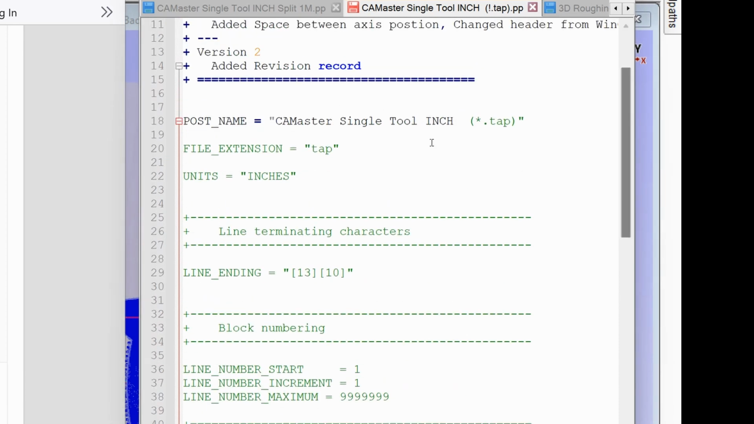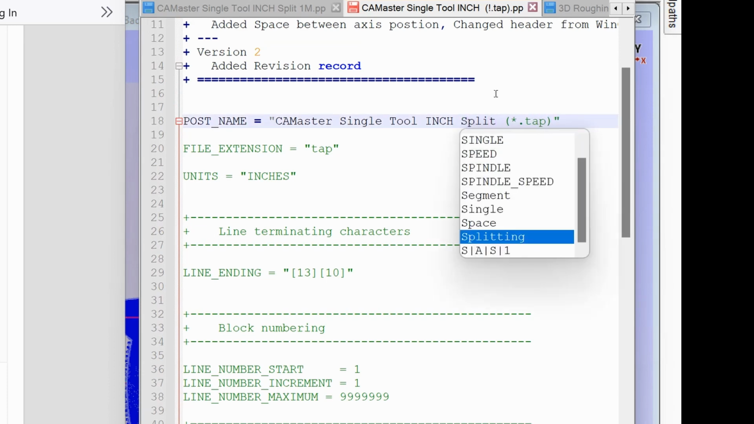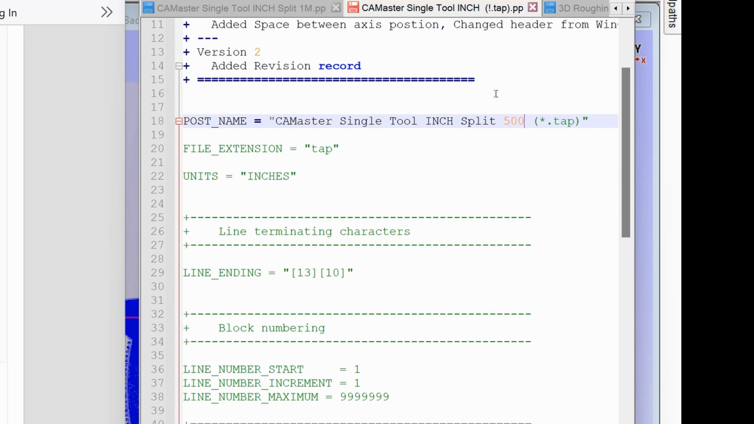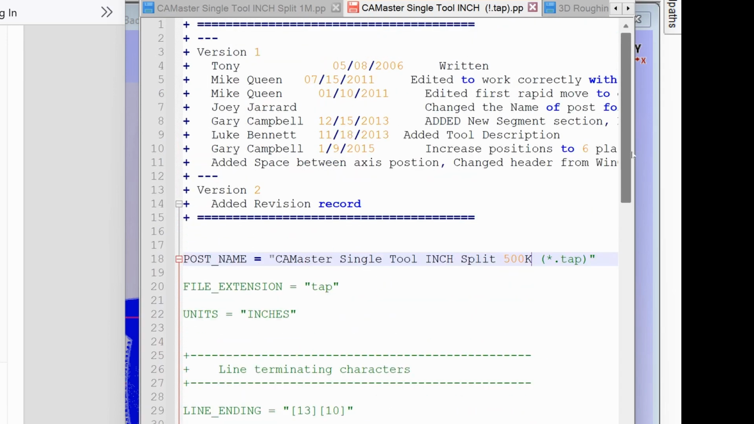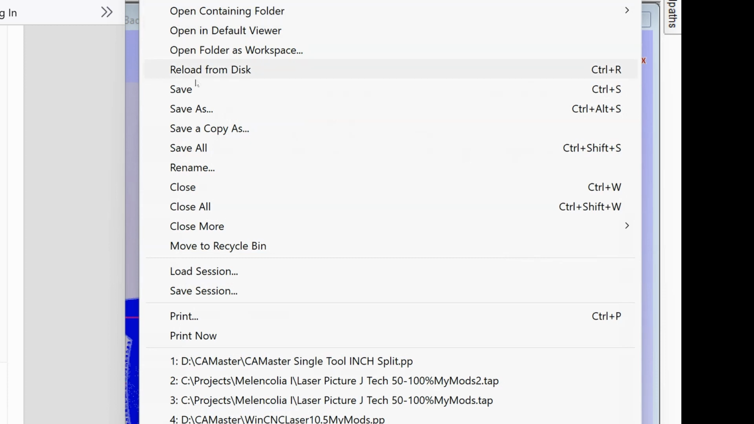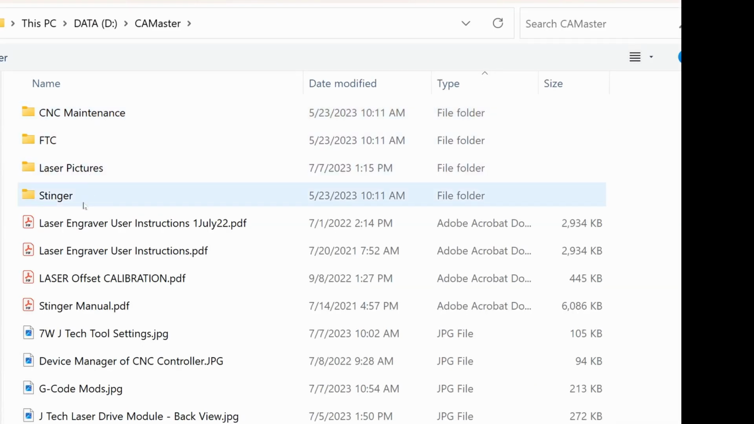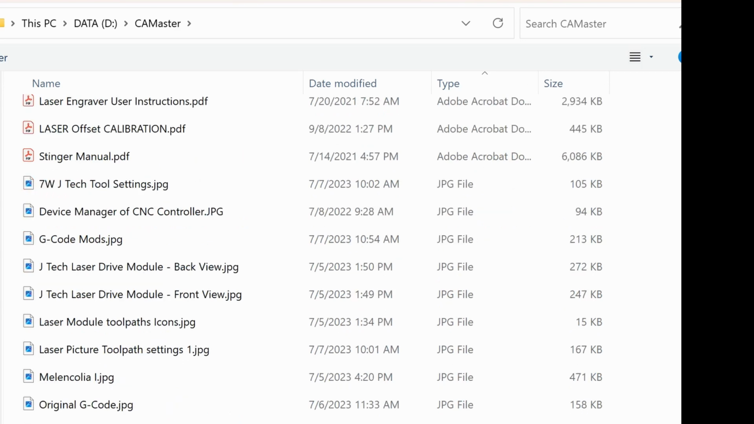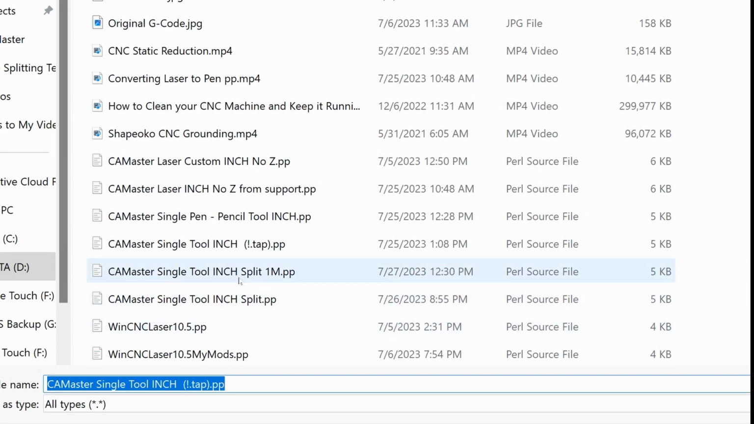Okay, what we need to do now is save it. First, we've got to save the name of this new file, and that's embedded within the post processor. We're going to change the name that gets displayed when you are saving your tap file or your G-code. You'll be able to drop down that menu and pick the right post processor, and that's what you'll see by putting in this change. What I'd like to do is just say split, and we're splitting at 500K, so I added 500K to it. And save it.